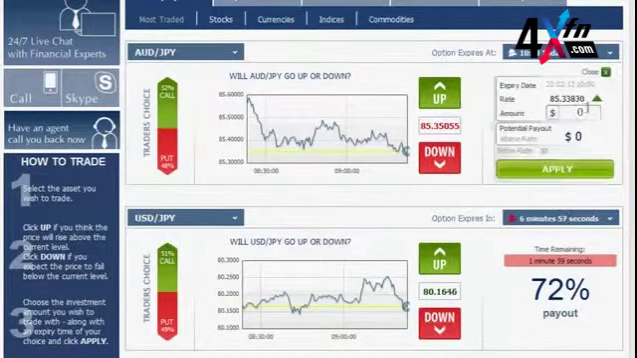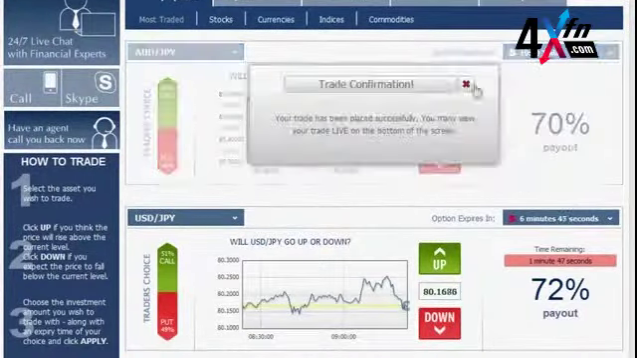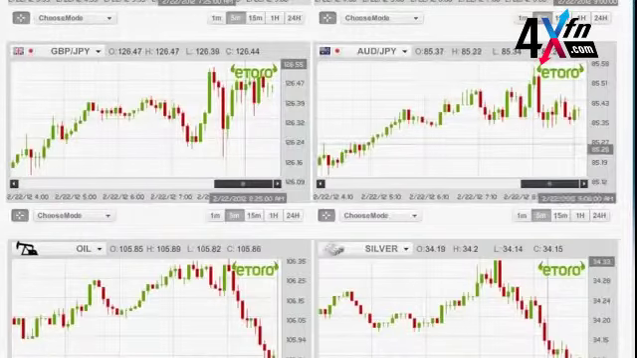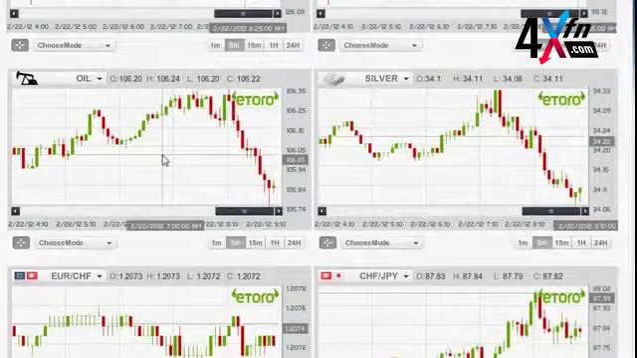And since it's going up, we click up, enter $100 and apply. We approve the option and exit. All right, we go back to the graphs, and right here we have a downwards going trend line.